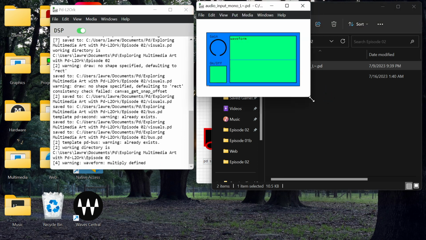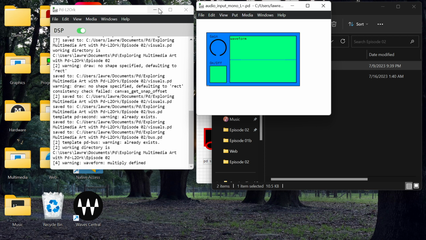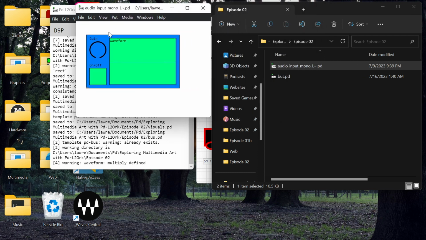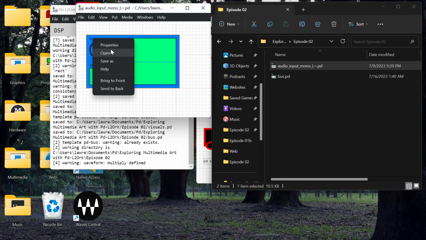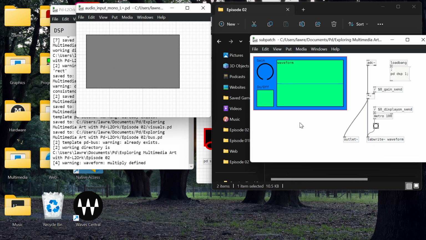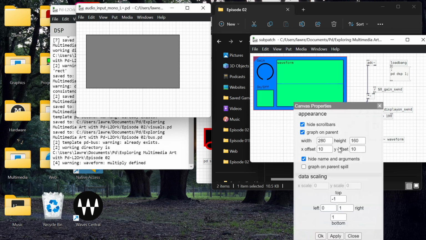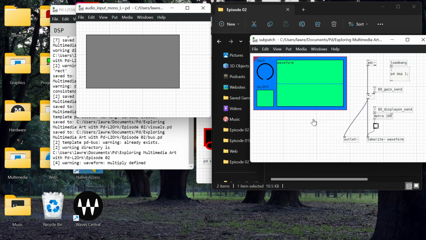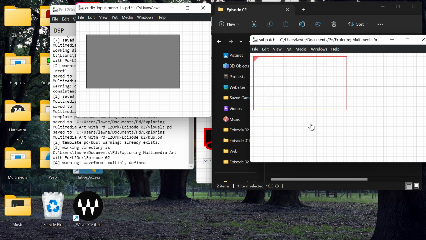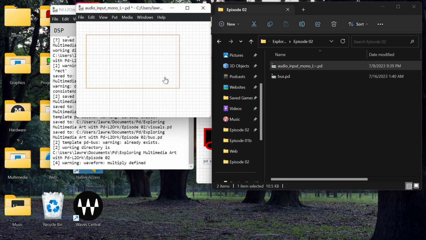Oh boy. All right, so we got to open this and we got to give it a display on parent. Now, what size is this? We can easily find out right here because we did graph on parent from the inside. Properties, 280 by 160. Well, you know what we can do? Select all, control X, close this, go to here, get rid of this empty object now, control V to paste everything in.